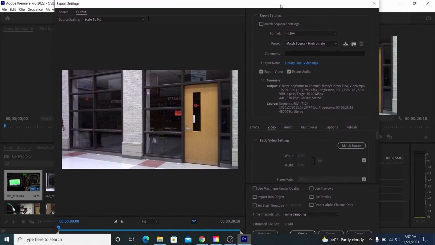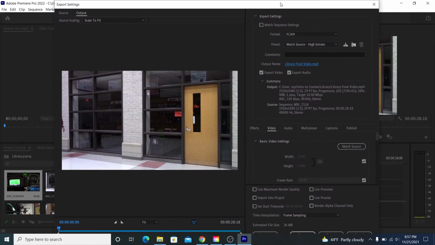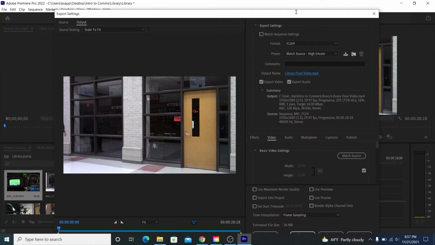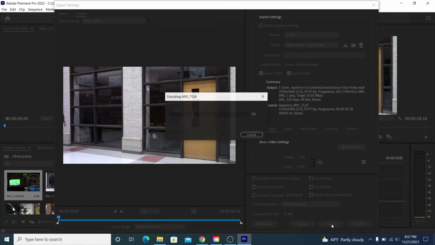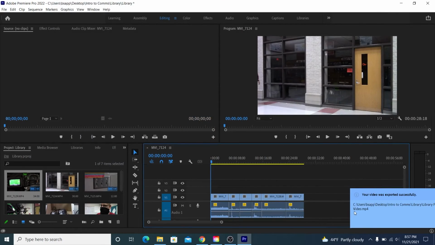Next, you might have to drag the window up because at the bottom are the directions for what you need to do. This little window is a little bit too big for a screen, so we're going to adjust the size and then click on export. And since it's so short, it should be a relatively quick process. There we go. You have exported your video.